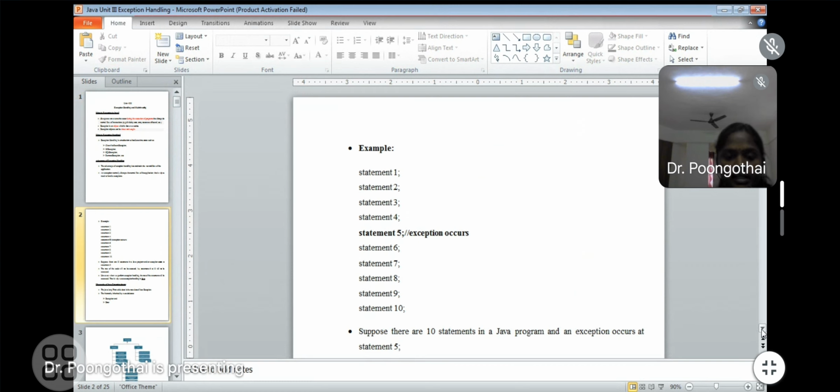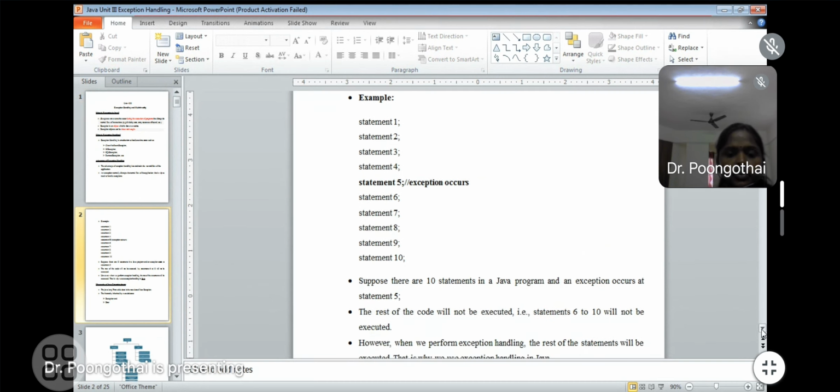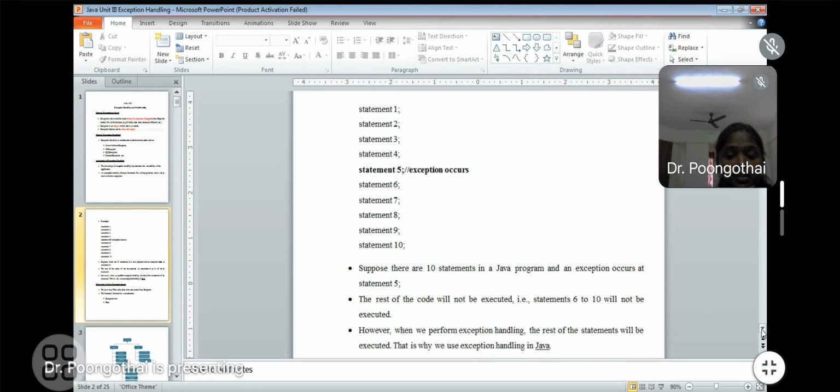Suppose these are the 10 statements in a Java program and an exception occurs at statement 5. The rest of the code will not be executed. That is, statements 6 to 10 will not be executed. However, when we perform exception handling, the rest of the statements will be executed. That is why we use exception handling in Java.